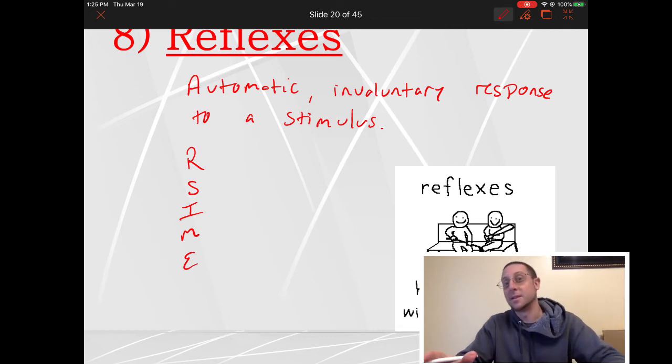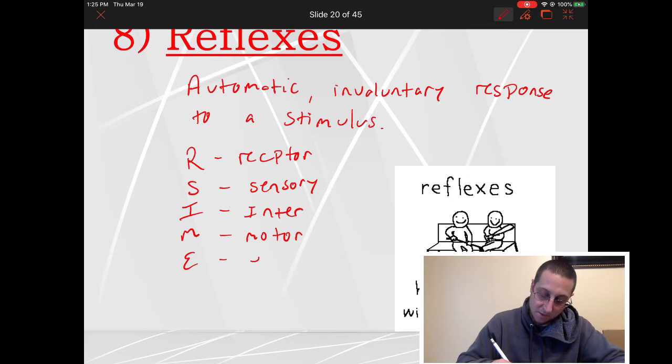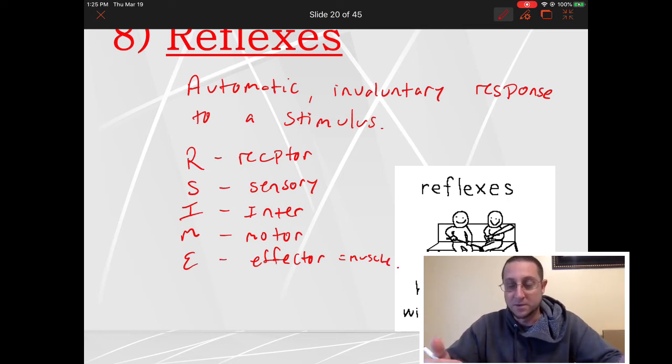R sign. It's like Mr. Sign, he's a math teacher. So receptor, sensory, interneuron, motor neuron, and an effector, which you should know is a muscle. And that's it. We finished the unit. That would be a reflex. You should know what that is at this point.